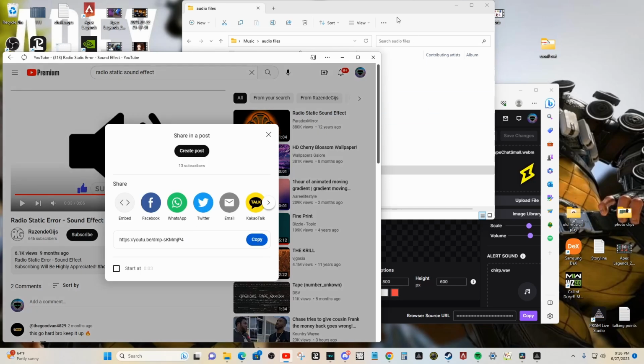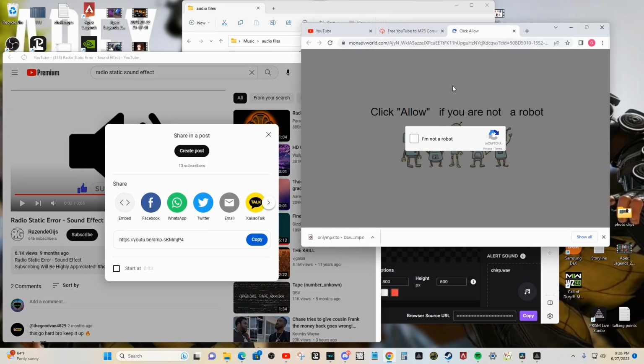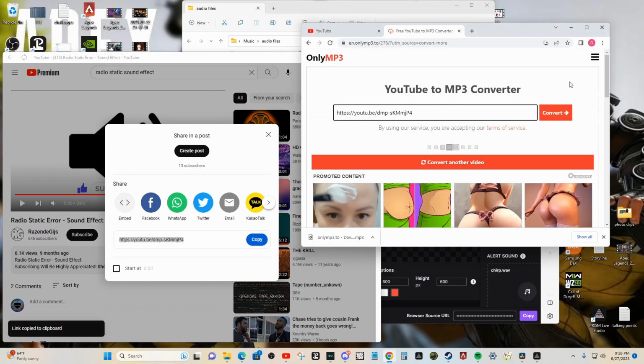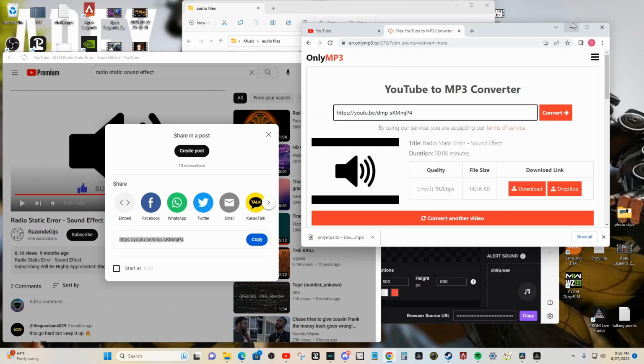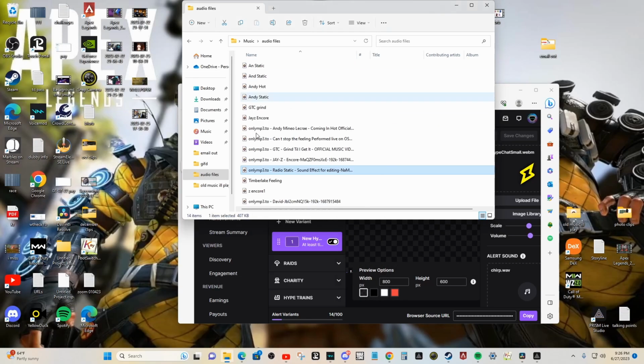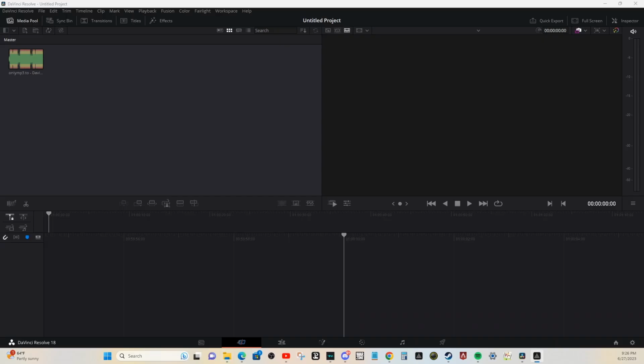Then you do the same process here. I copy the URL, then move over to only MP3 converter, or whatever converter engine you're using, and same process again. Just paste that puppy right there in that spot. Wait for the download option to come up. Now, I'm not going to actually download it because I already have it saved on my computer anyway. So we're going to go ahead and drag and drop that into DaVinci.